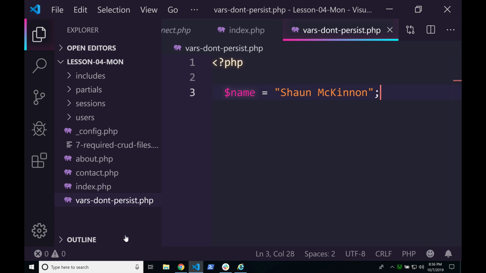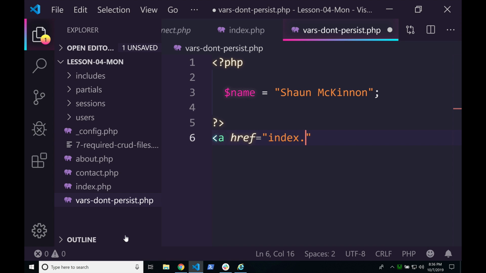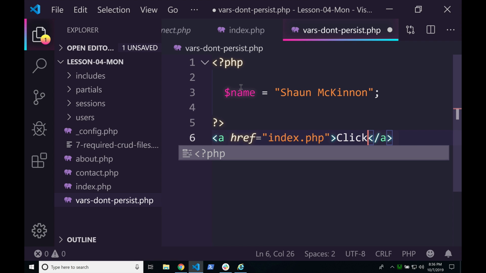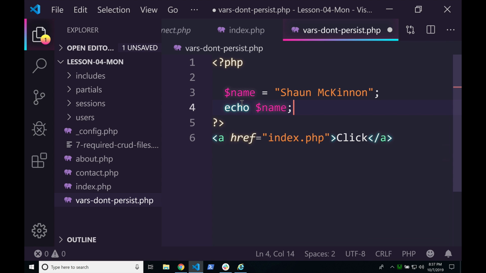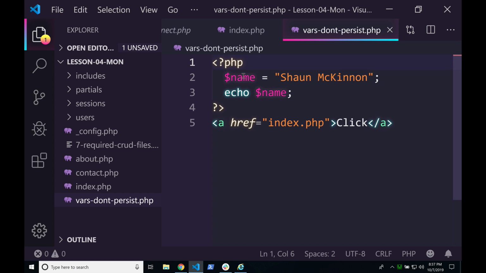All right, and while I'm at it, I might as well create a link. So I'll just create an A tag with a href equals, let's just go to index.php. Click. And I'll echo out $name in here. So there we go. I've defined a variable. I'm echoing it out. And then I've created myself a link.